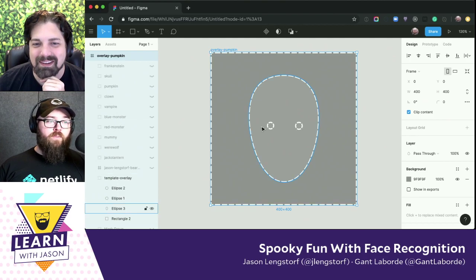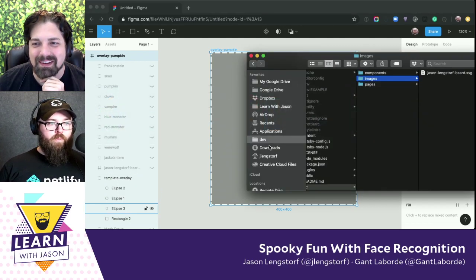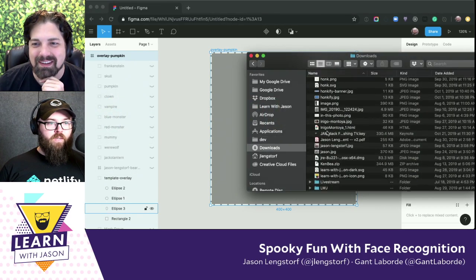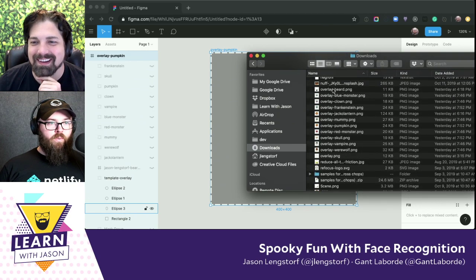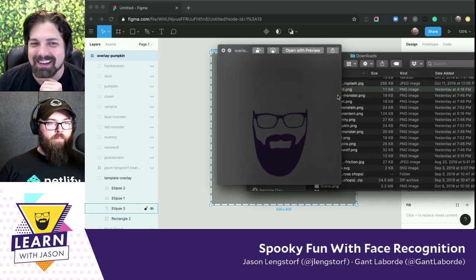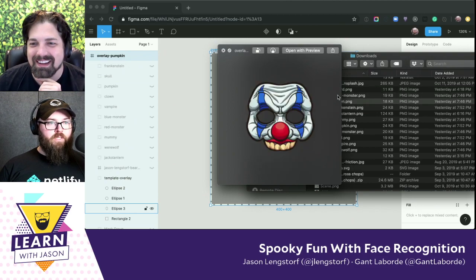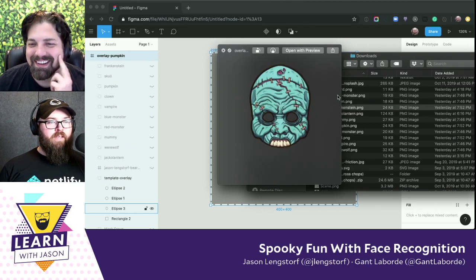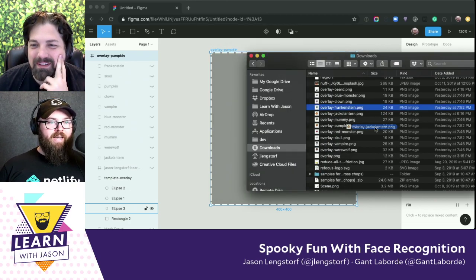So to accomplish all of this, we put together all of these overlays. We've got the beard, the monster mask, and the clown stuff. And don't look at that pumpkin. Why do I keep showing that pumpkin? You gotta just delete that pumpkin. Got to get that pumpkin out of here.